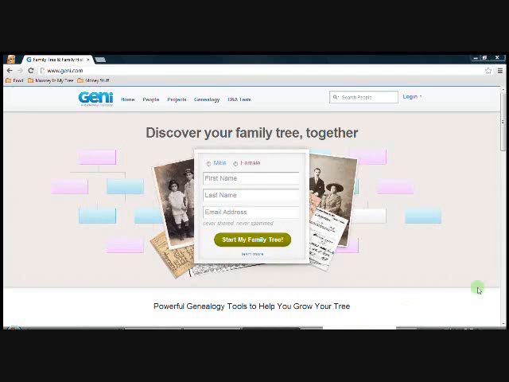Okay, now when you first go to Genie.com, the front page that you see is basically the sign up screen. So we're going to go ahead and do that here. You'll select your gender, and then you'll put in your first name. You'll put in your last name. If you're married, you're not going to put in your maiden name. You're going to put in your current last name, which in my case is the same, but for your purposes. And then you're going to put in the email address you want to use for the account.